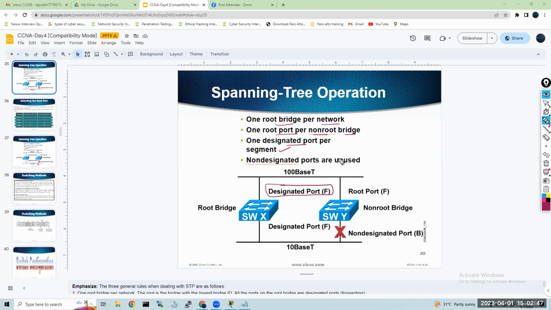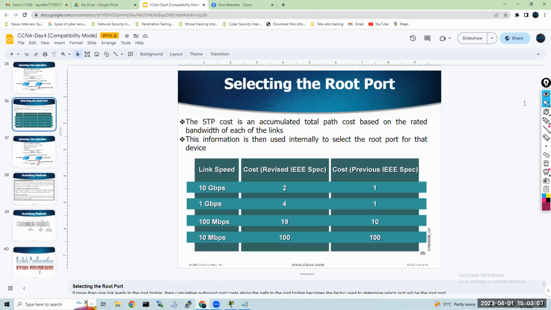Okay, so next is the configuration, which is very simple, guys. We'll jump to the lab now. In another few minutes, we're going to jump to the lab. And this thing, guys, we should remember: the cost. You should memorize this, guys.